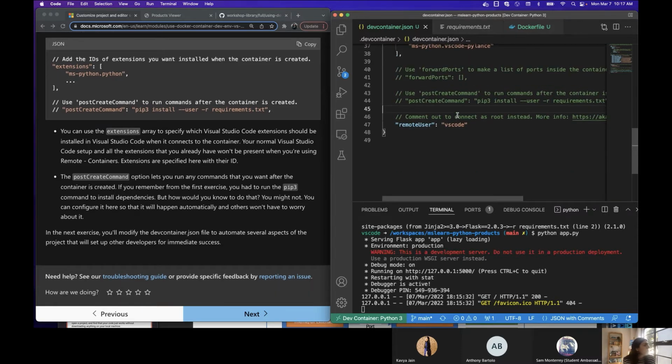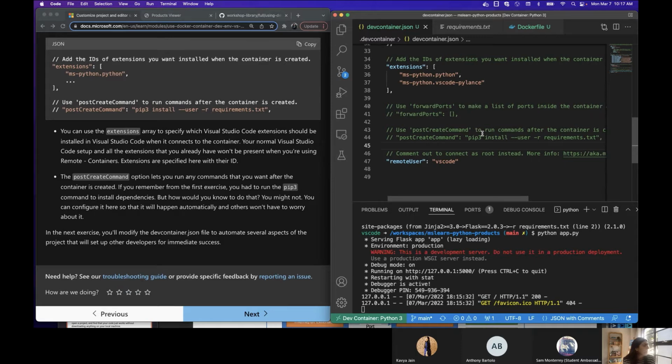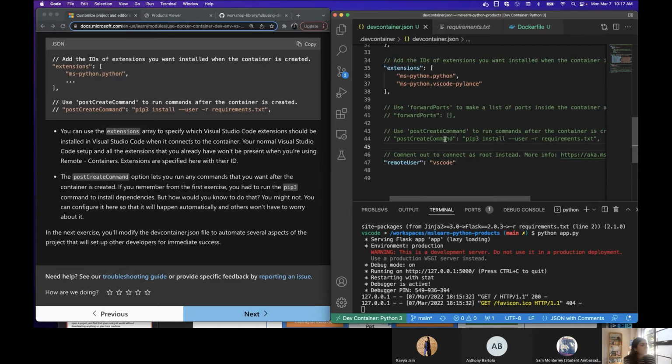And then the post create command right here that's commented out is basically the commands that will run after the container is created. So something we'll do later is show how you can automatically get it to run that install requirements command without even having to write it in the terminal. It will just automatically run when you open the container.